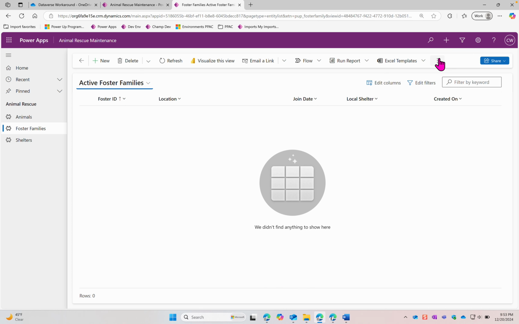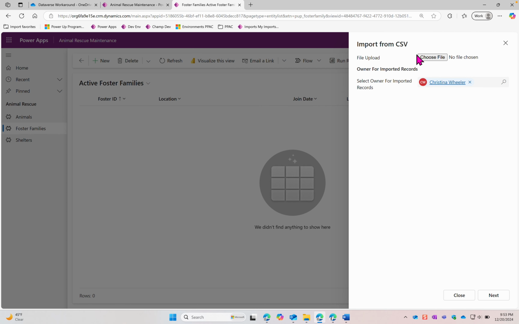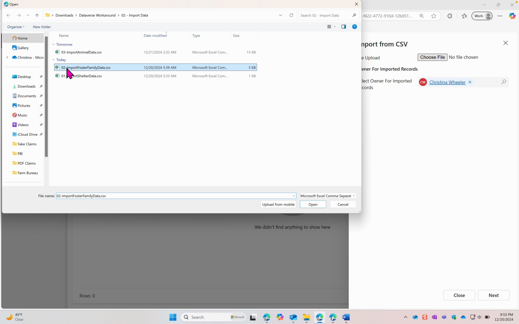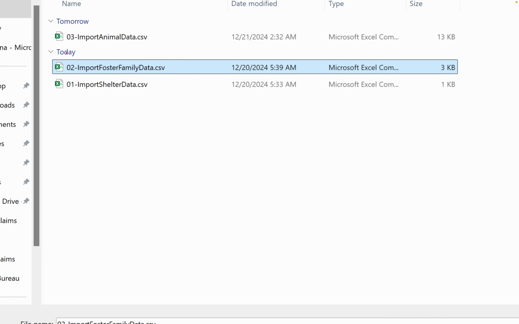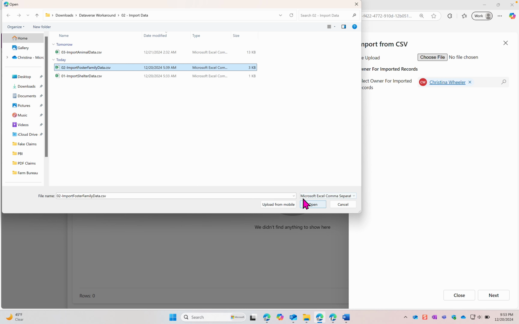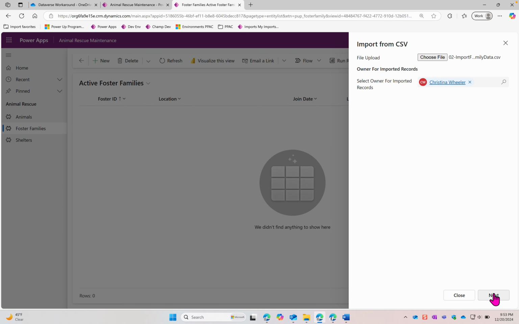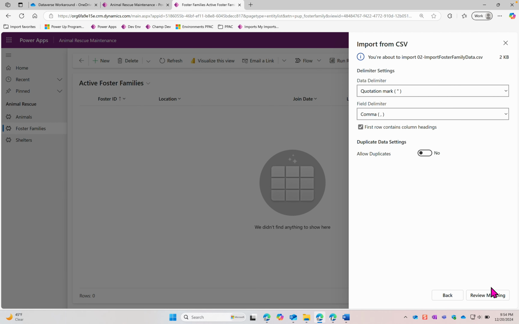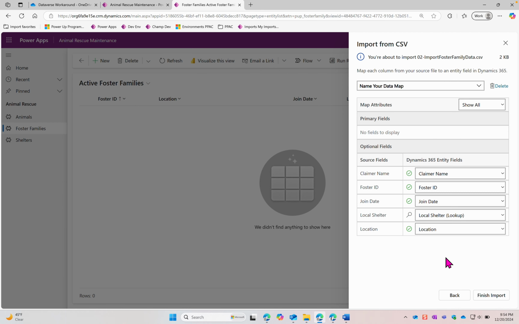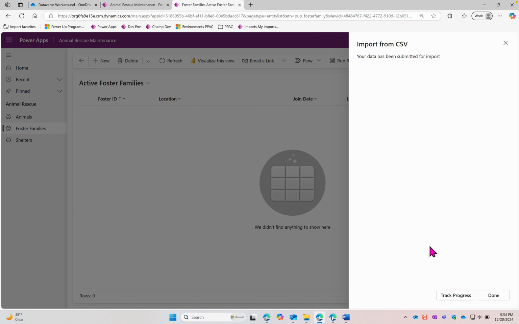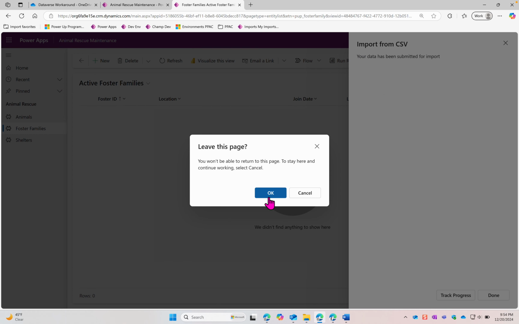So click on foster families, click on the 3 dots, import from CSV, choose file, and then you want to choose number 2. Okay. Click open. Next, keep the defaults, click on review mapping, and just make sure everything is green and looks good. Click on finish import, track progress.